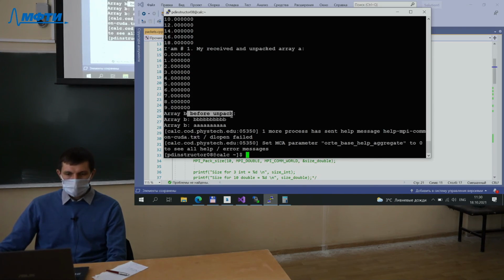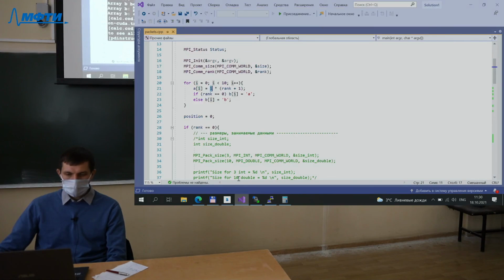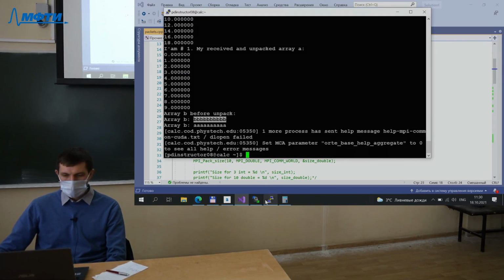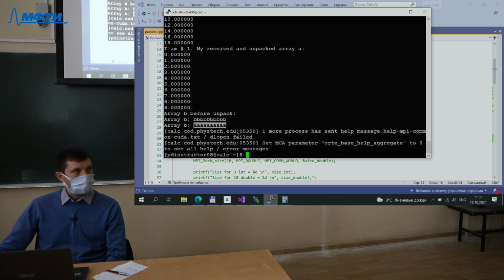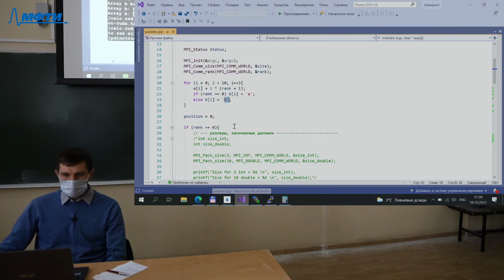Array B before unpack, you can see just B letters. Why is it so? Because if rank equals 0, array A contains A letters. In any other process, B contains B letters. So we can see before unpack it was B, and after unpacking the different ranks. This is correct. Okay, so let's play a little bit.